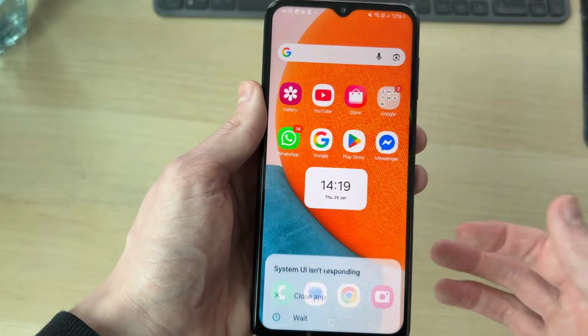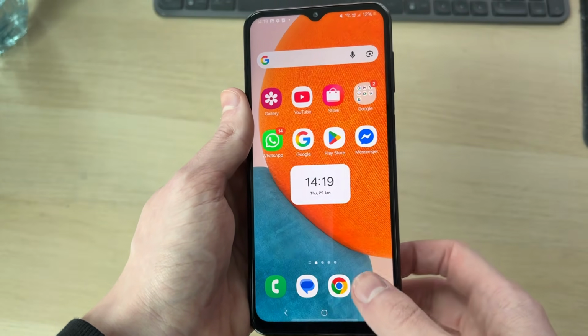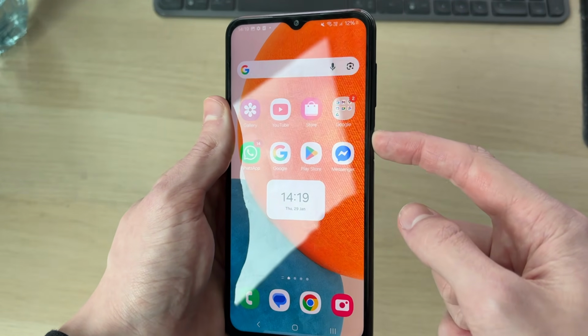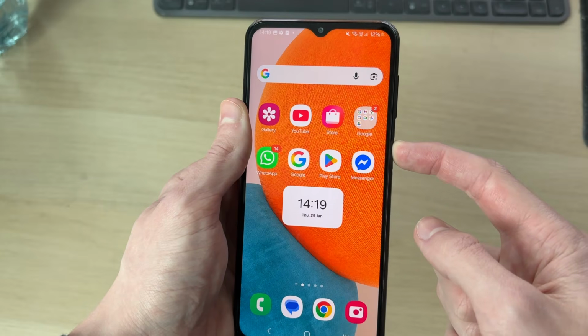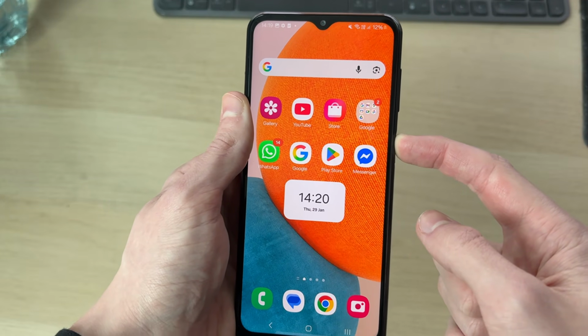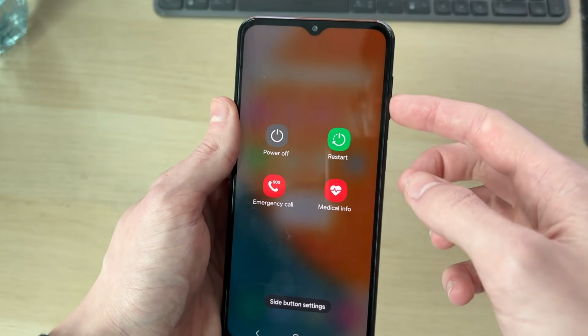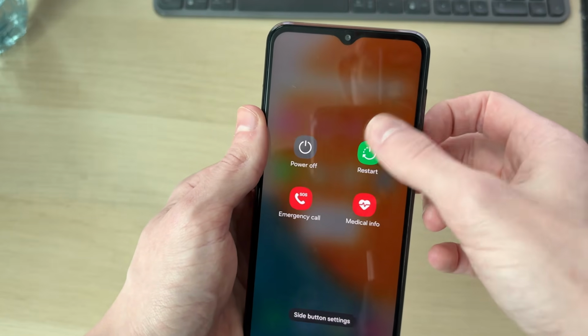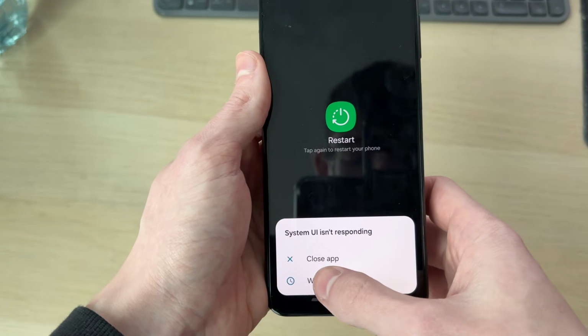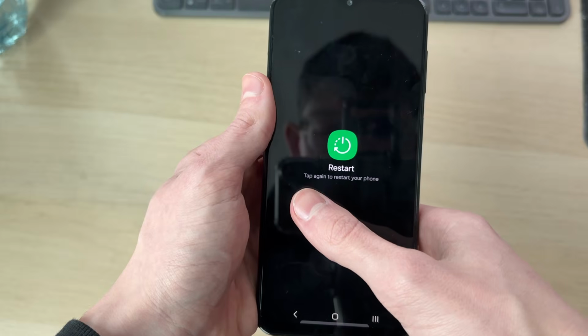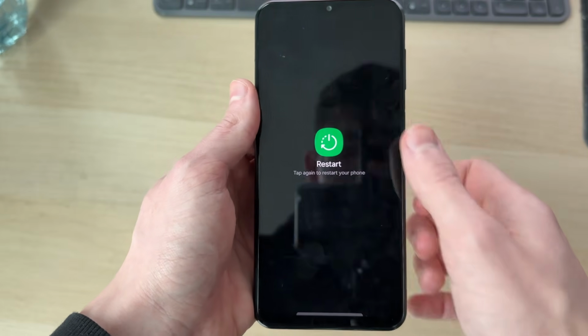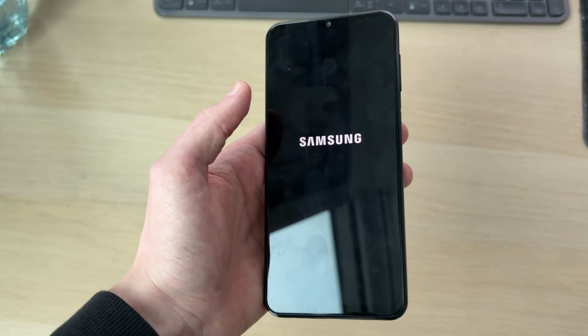After you've done that, now what we're going to do is hold down the side power button like so. Keep it held down until you see this screen here. Now, if nothing appears, what you may need to do is hold down the volume down button and the power button. Then you can press restart. Now, what you need to do is wait for your device to restart. Just keep pressing until it starts.